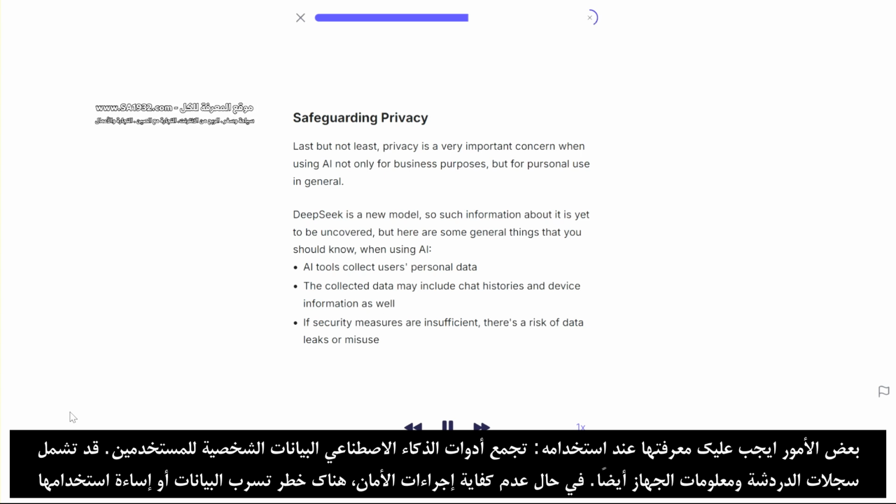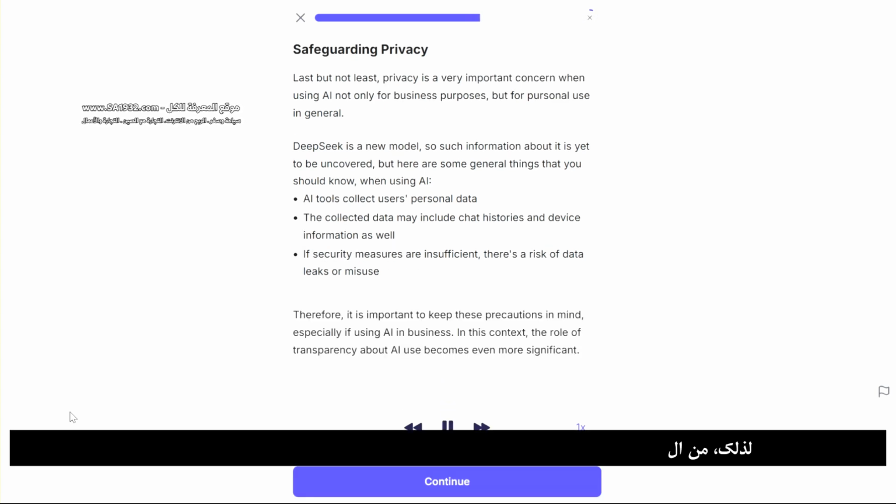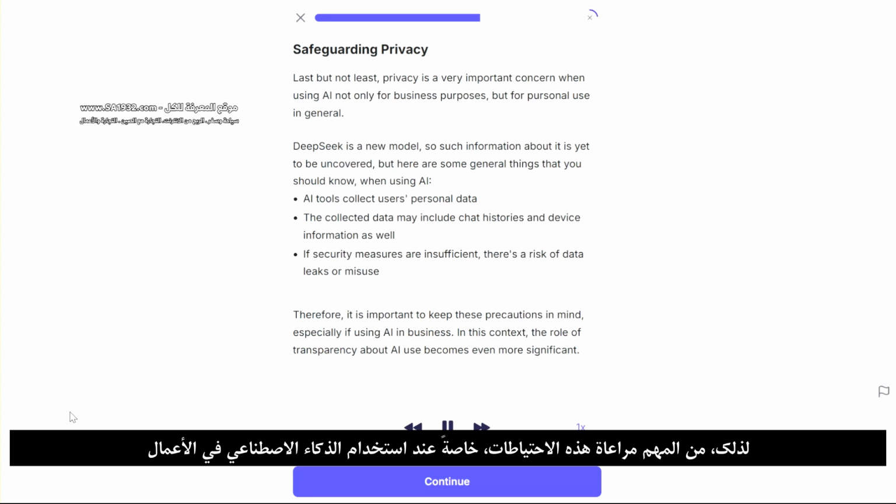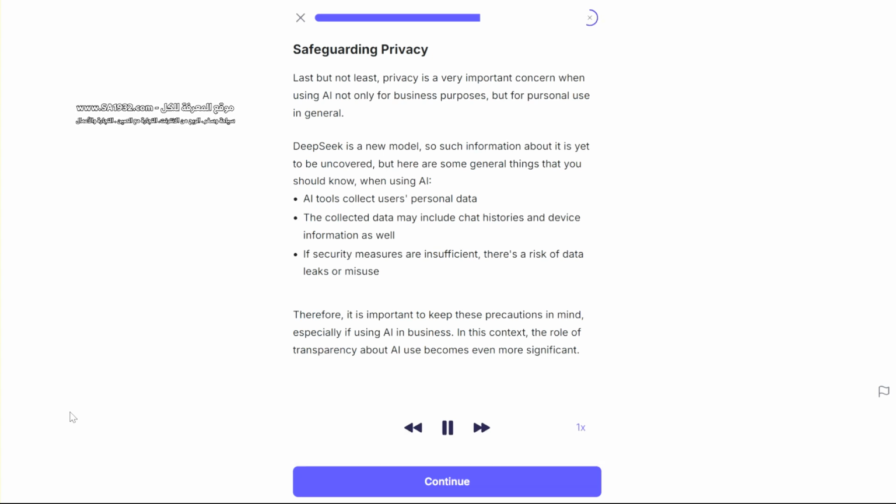When using AI, tools collect users' personal data. The collected data may include chat histories and device information as well. If security measures are insufficient, there's a risk of data leaks or misuse. Therefore, it is important to keep these precautions in mind, especially if using AI in business. In this context, the role of transparency about AI use becomes even more significant.